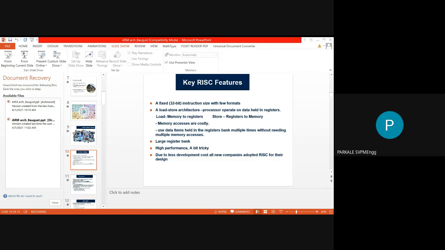And the last feature is that, due to less development cost, all new companies adopted RISC for their designs. That is why to use RISC: there is a very low development cost. So all these are the features that lead to the use of this RISC architecture in your ARM-based products.